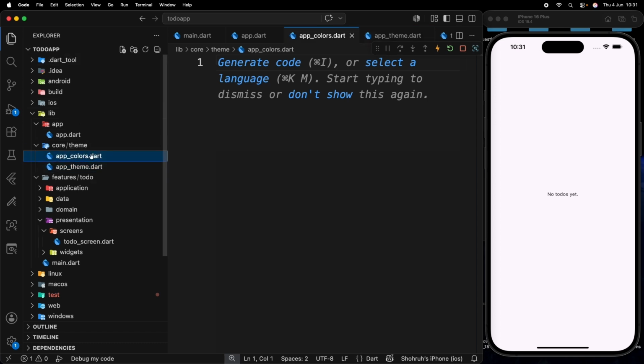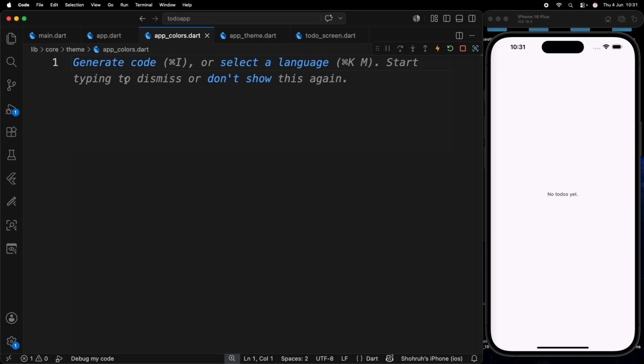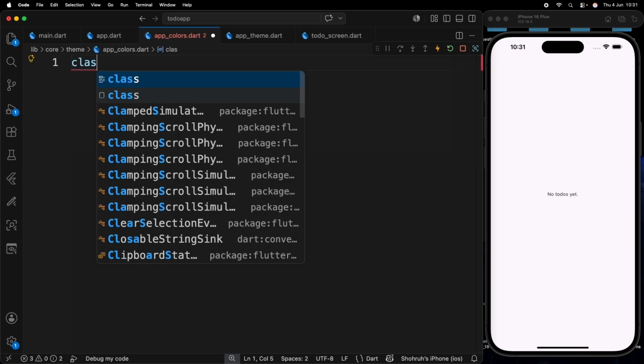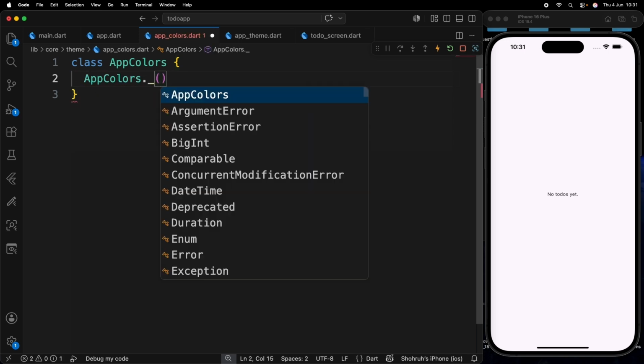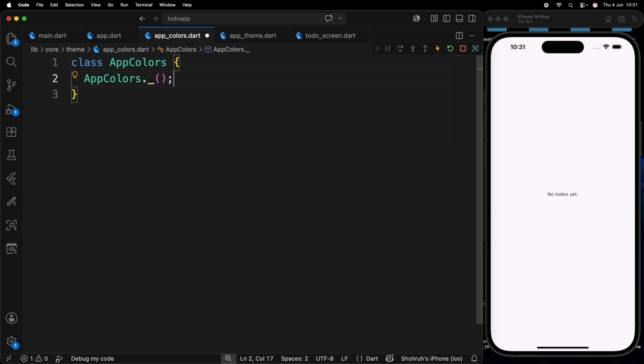So let's open our app colors first, and inside our app colors file, we can create a new class, and let's name it AppColors. Let's define a named private constructor. So we say AppColors._(). Okay, so we are defining a private named constructor because this class only hosts static properties.